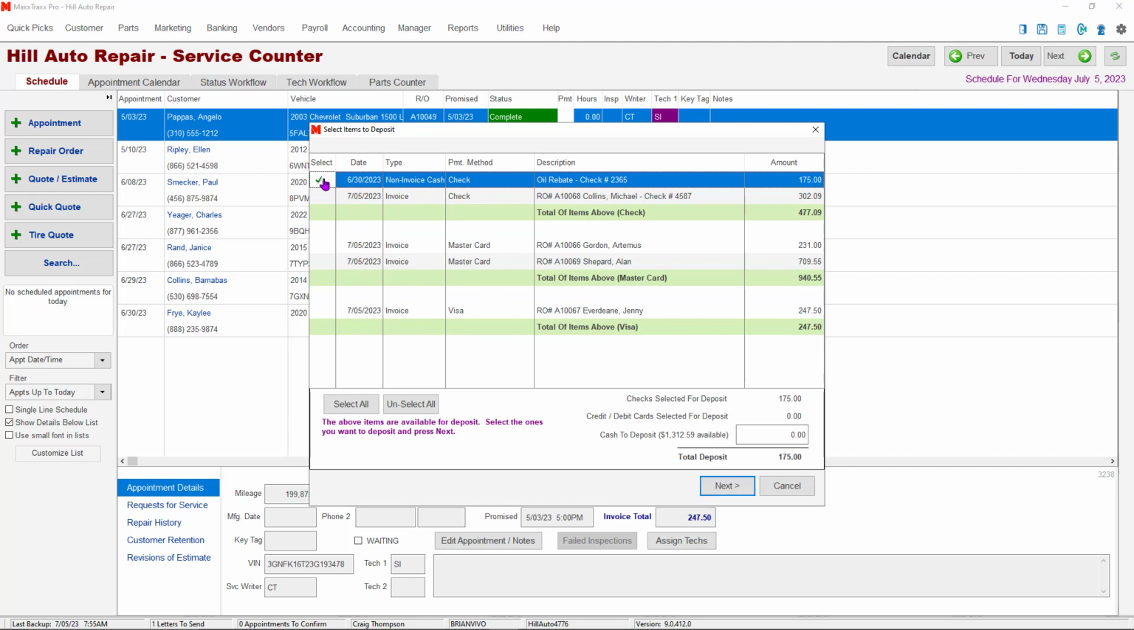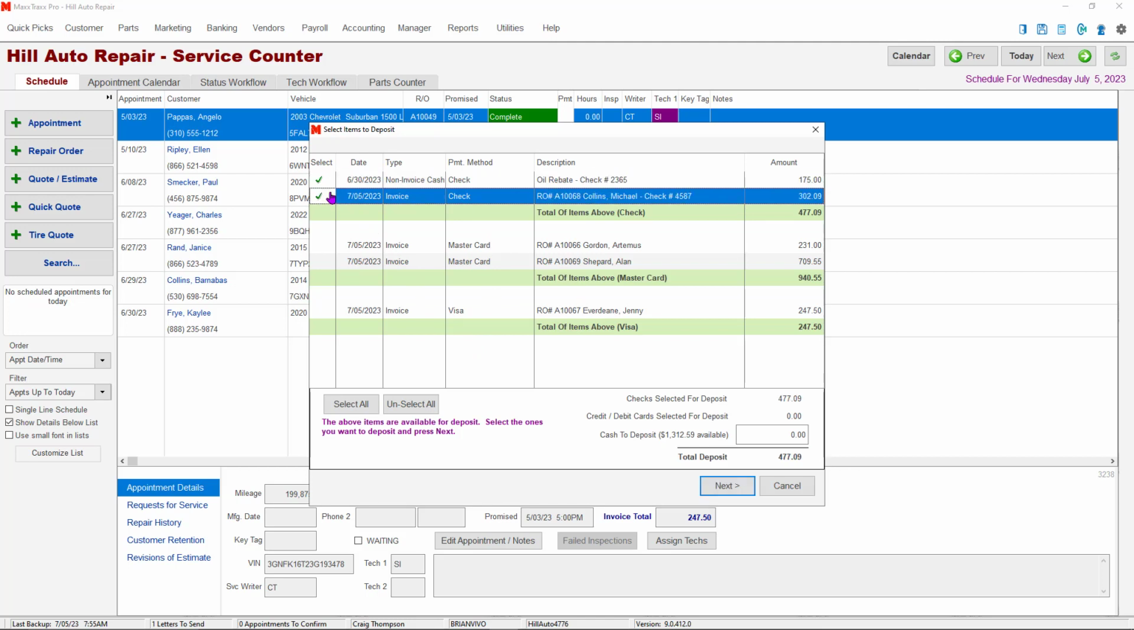Click in the Select column to tag the transaction for deposit, or click the Select All button. Once the items for deposit have been selected, the totals at the lower right corner of the screen will reflect those amounts. Next, we'll deposit our cash, if any.